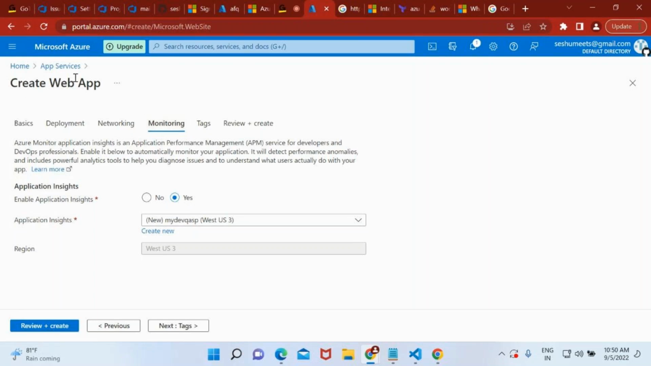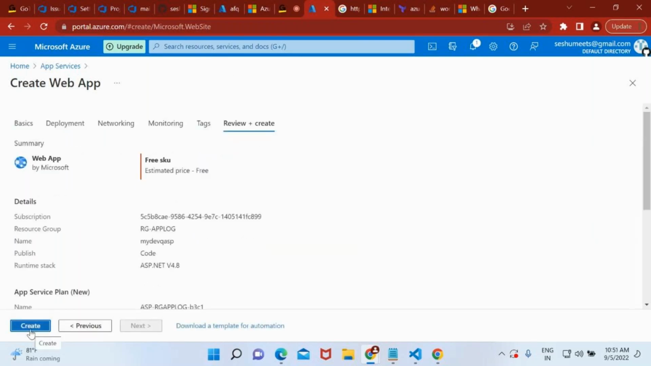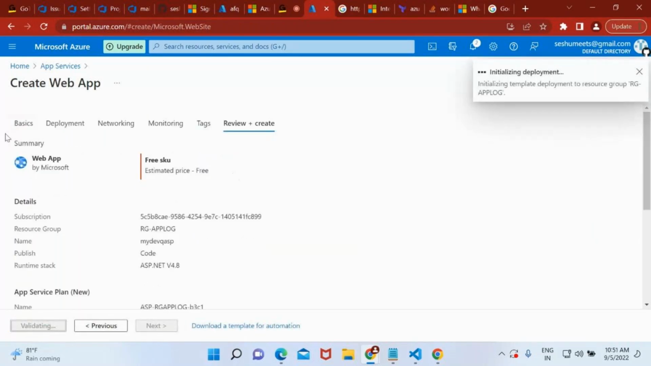So as of now, I have hosted my application in app service. And then if I go to monitoring, if you see, enable Application Insights is on. Yes, just go with the defaults. I haven't changed anything. So when you are creating the app service, along with the app service, what is getting created? Application Insights. Why do we use Application Insights? For monitoring of the application.